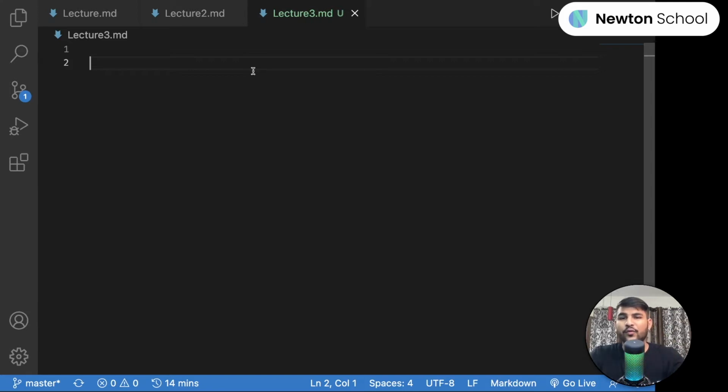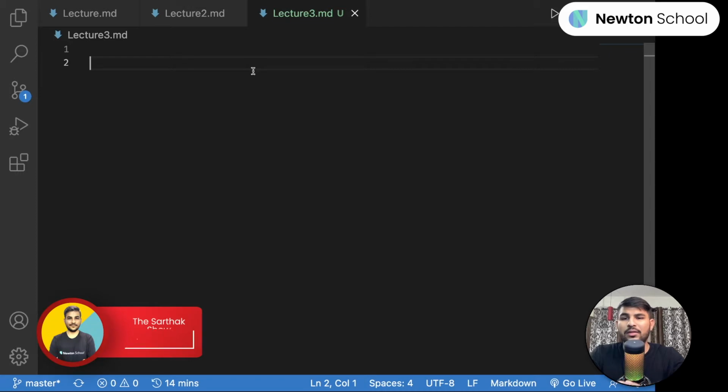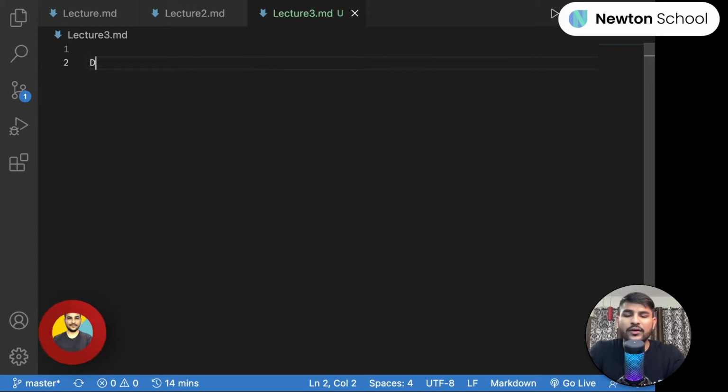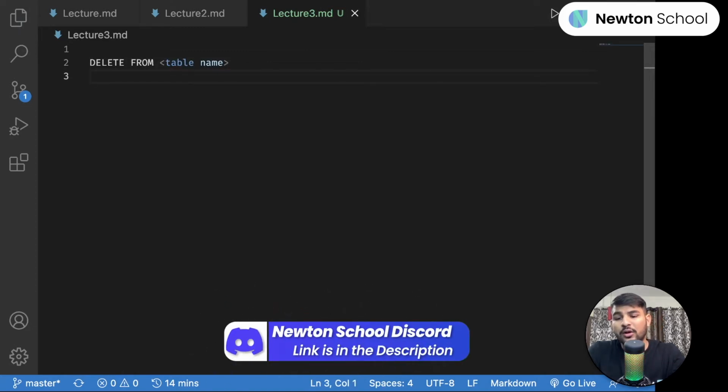The syntax, in layman's terms, is just replacing the select command and using delete as a keyword, and it's otherwise exactly similar. Let me give you the syntax: DELETE FROM, then the table name. Now you can also mention the comparison as well.